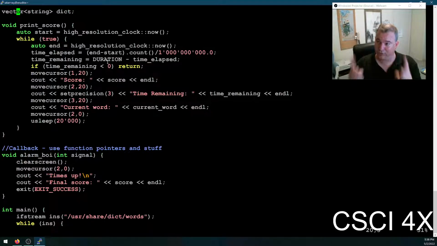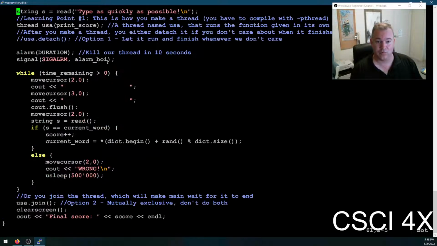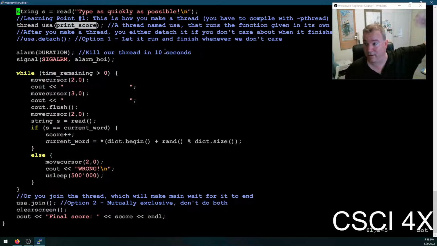There's only one trick to this that is a giant sharp edge that can cut you. So it's really simple, right? Make a thread named USA. The name doesn't matter, really. And that's the function to run. And that function will go ahead and do its own thing. That function can call other functions. It's fine. It's like a second main almost.